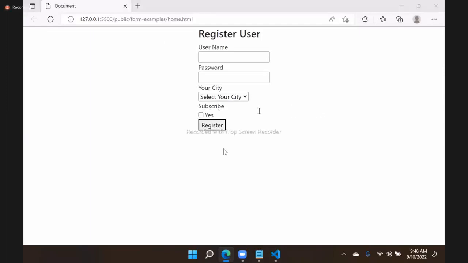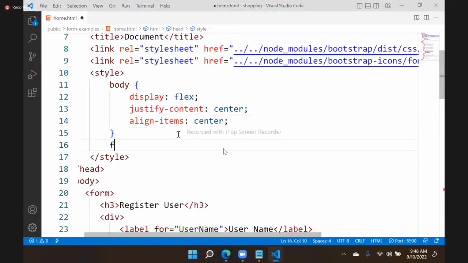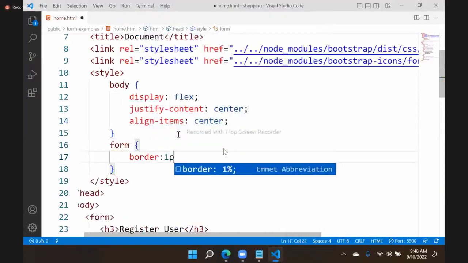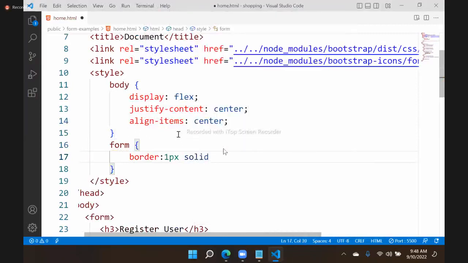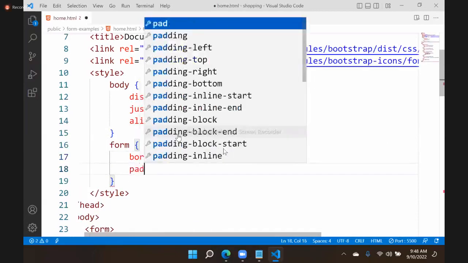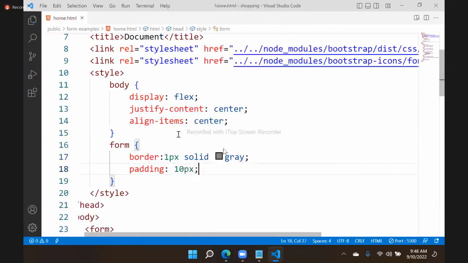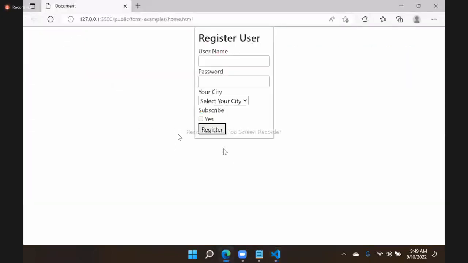And just what I will do is, for form we will put a border as 1 pixel solid, some red color or say some gray. That is the form. For form we will put some padding as 10 pixel. Okay, it looks like this.